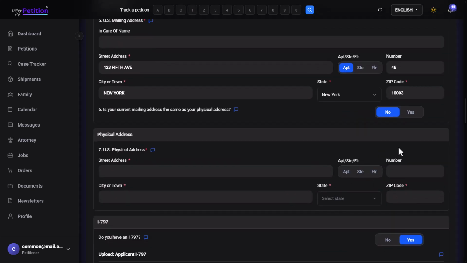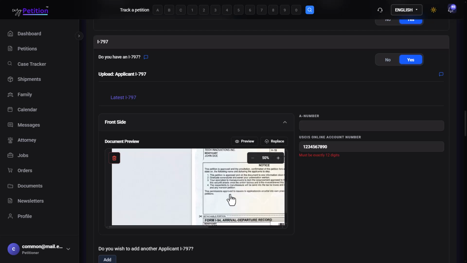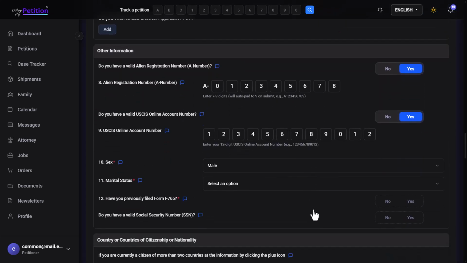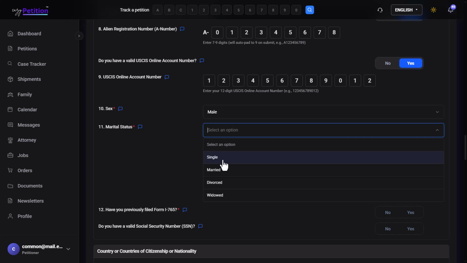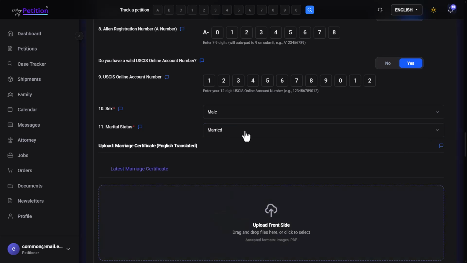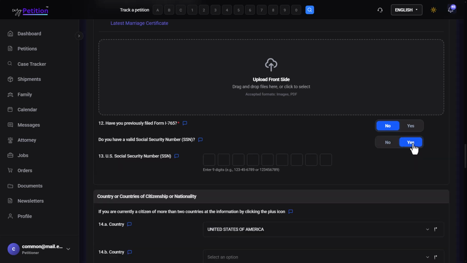And in case you have the same physical address, then click on Yes and you don't need to enter your physical address. Then here you will see my I-797 is already here and all the details I entered are already here. You can select your marital status here by clicking on Select an option, and for example I am selecting single here, but in case you are married, then you have to upload your marriage certificate here. Then it will ask you, have you previously filed Form I-765? Respond accordingly, and then it will ask you, do you have a valid Social Security number? If you have a valid SSN, you can click on Yes and enter your SSN here.